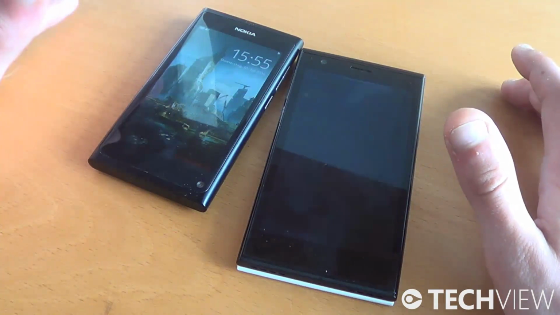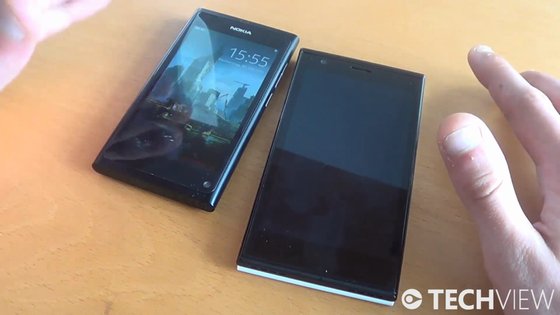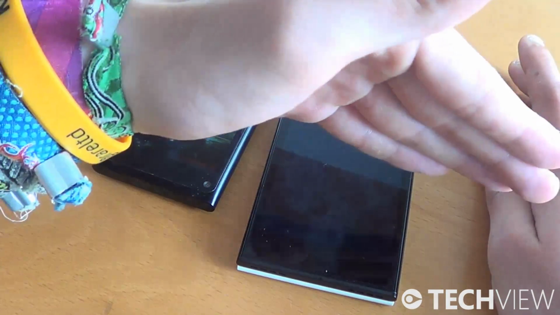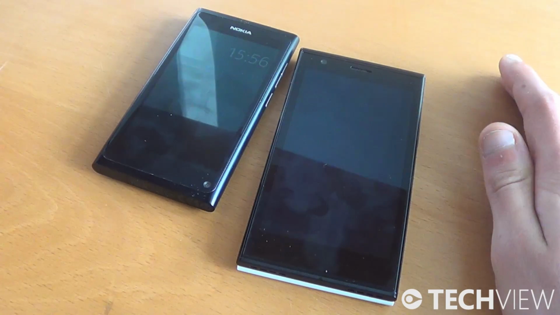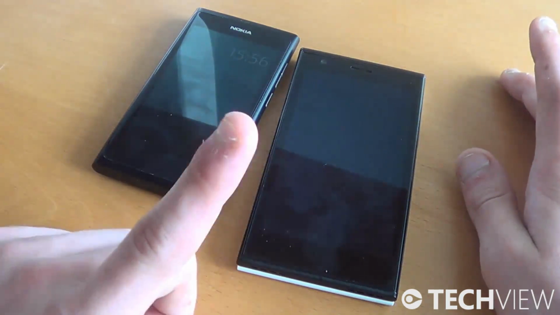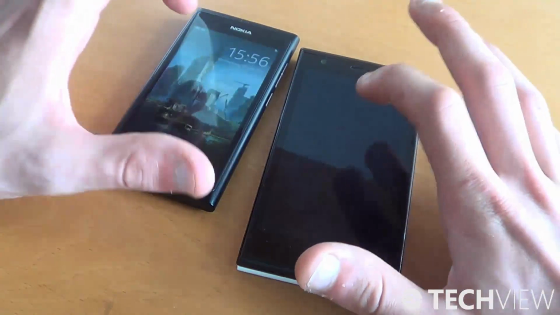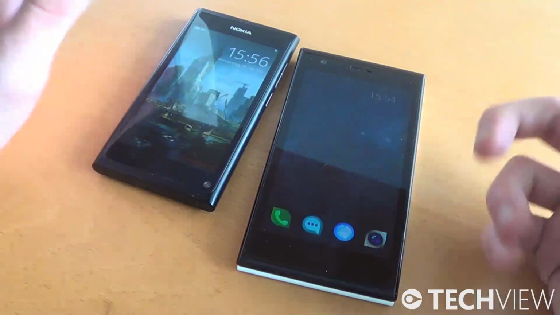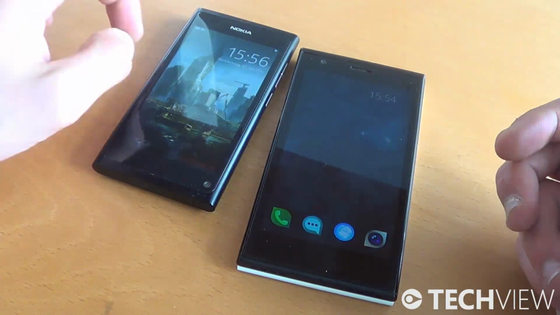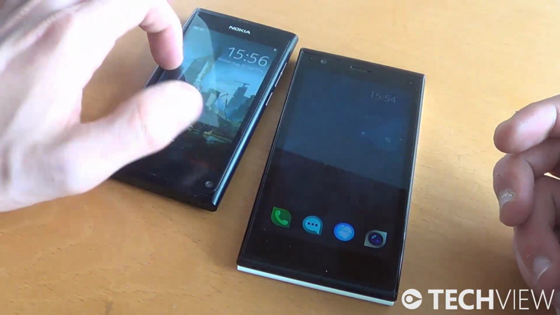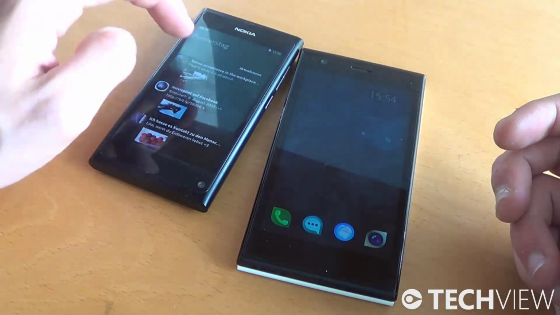The N9, however, is more based on horizontal actions, and Sailfish OS on vertical. And I'm gonna show you what I mean. To unlock it from here, bottom to top, and on this one, left to right.